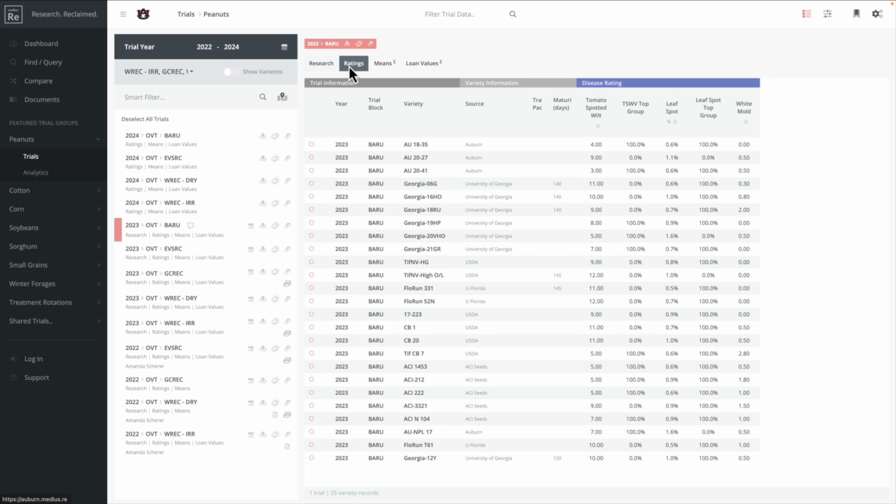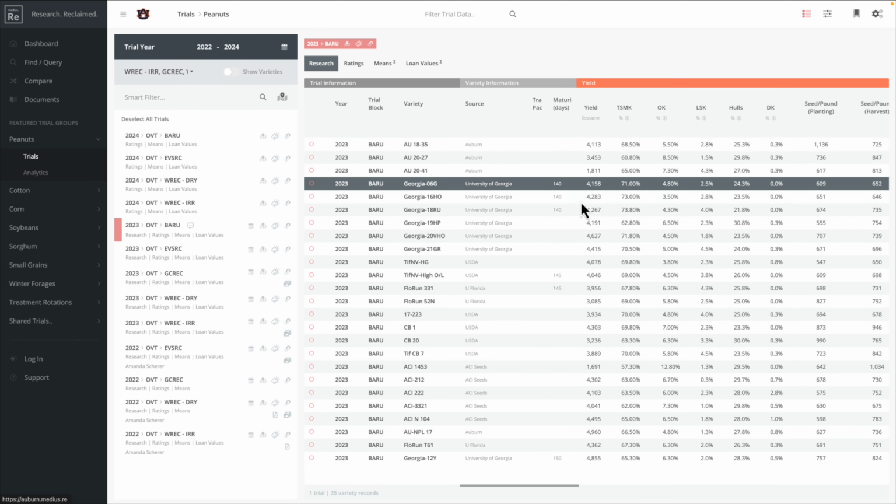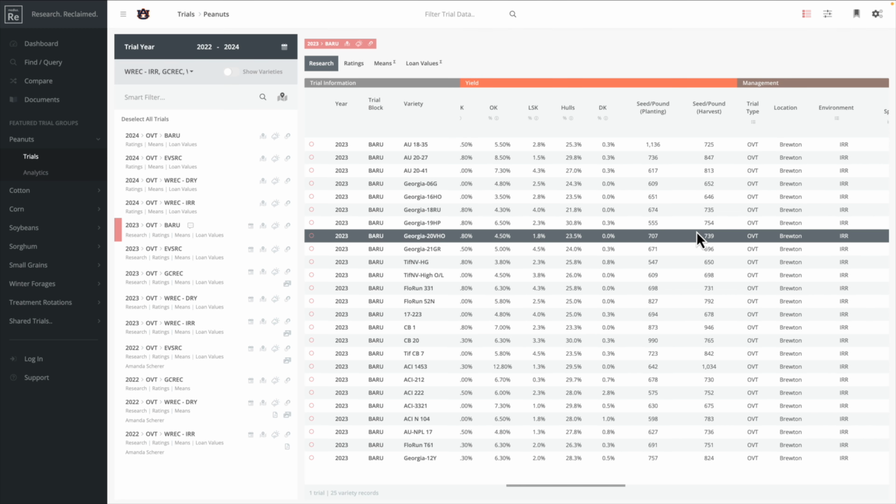There's the research one, there's ratings, means, loan values. These are going to be different for each commodity, but the concept is the same. I can see all the varieties that were in the trial and what their values were. If I wanted to look at the research data, I have that as well.